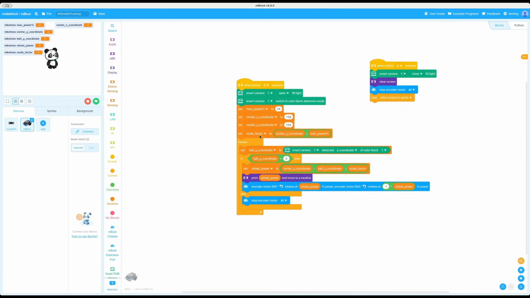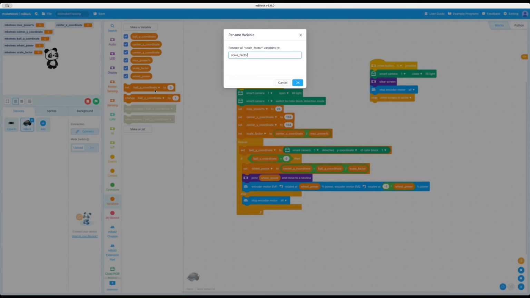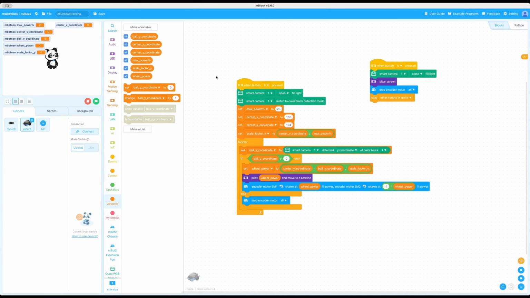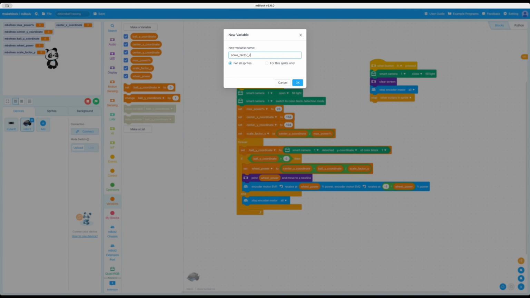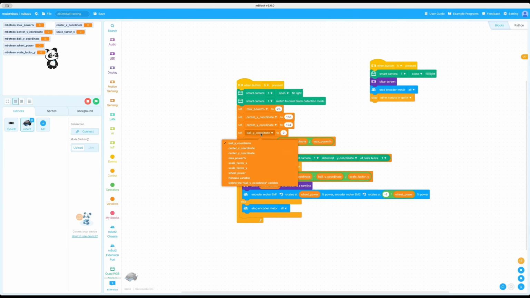We have a scale factor, but that's only based on the Y coordinate value. So let's rename this to scale factor Y, and we'll create another scale factor for the X term. Go to variables, right click on scale factor and say rename variable. Let's call it scale factor Y. And finally, we'll make a scale factor X variable and click OK.